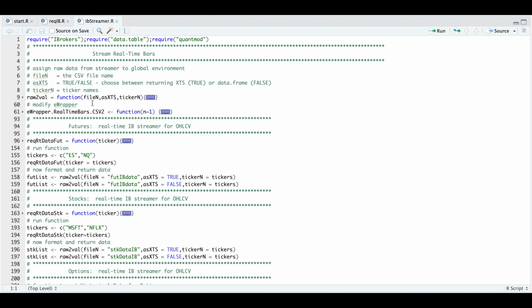If you're only streaming one symbol, by default the file name will be the symbol. Otherwise, if you're streaming multiple symbols for either futures, stocks, or options, I hard-coded a generic name for the data, which I'll go over later in the script. And then lastly, we have to insert the ticker names that you require to stream.